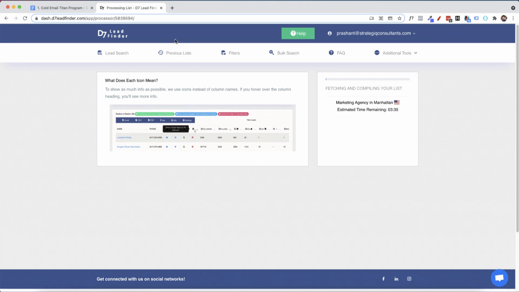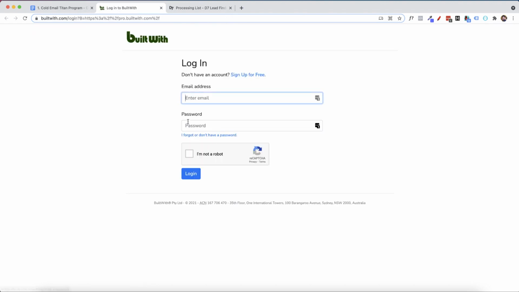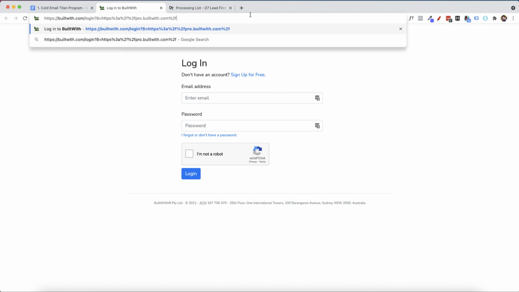So I'm just going to pause the video. Or in fact, let me just show you the rest of the tools that we use. The second tool that you can use, and this is really powerful, but this is one of the more expensive tools, so I usually just outsource most of this part.